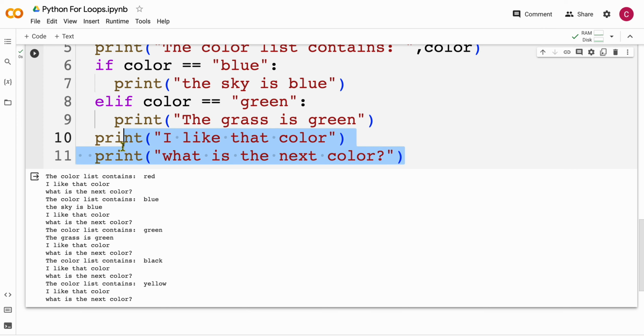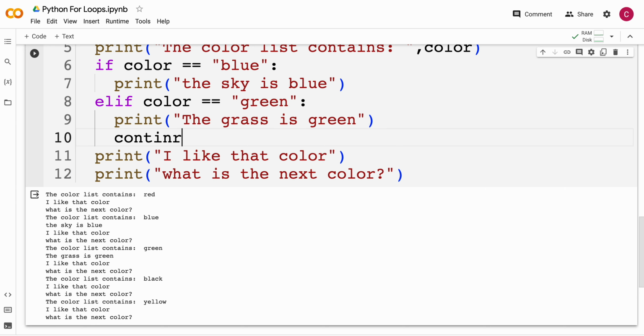Then it goes to green, and then it says if the color is green, then you're going to print out the grass is green, I like that color, what's the next color, and then black, and I like that color, what's the next color, and so on for all of the things. So what you could do is here you could say continue.